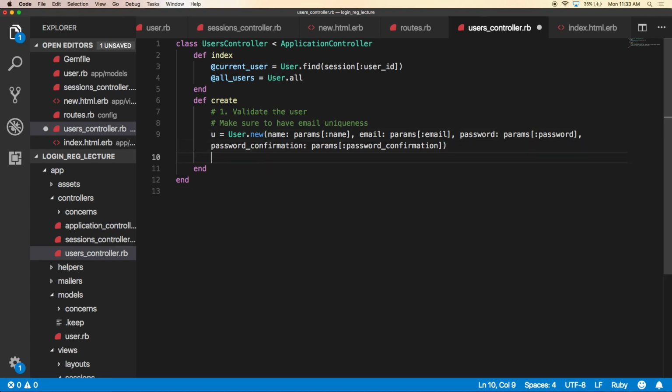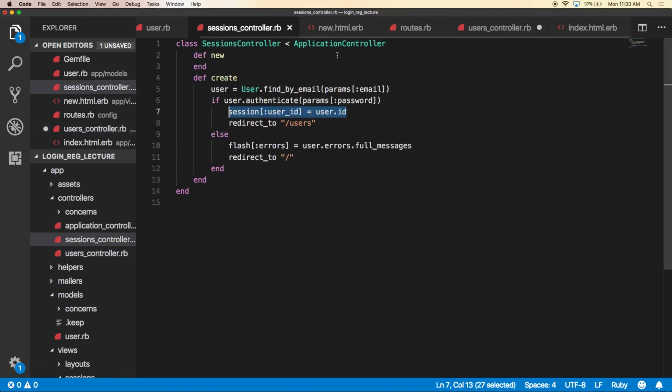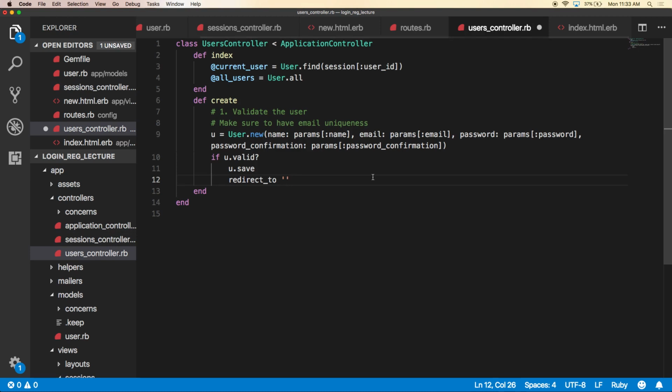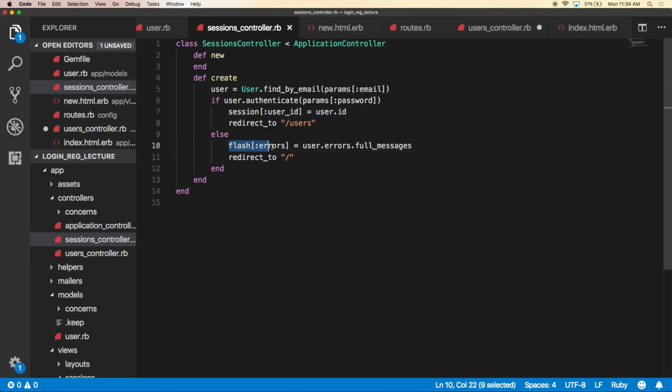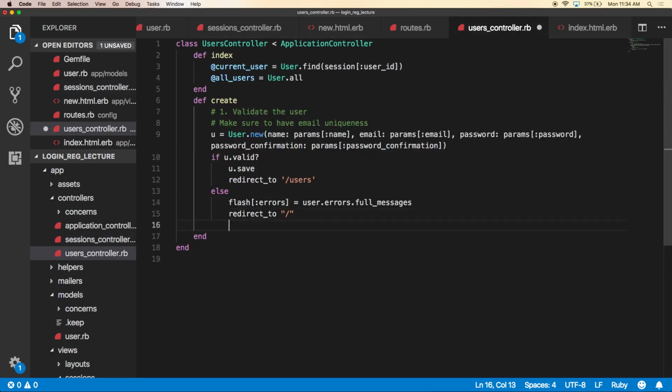Okay, so how do I check if a user is valid? u.valid? Yeah. And that'll run the validators. So if it is valid, what should we do? Save. Yeah, exactly. u.save. Okay, and let's redirect to, let's go to sessions controller. What did we redirect to? /users. Okay. If we don't validate, then what should we do? Render the index and show messages, basically. Right. So we want to do something like this, right? So we could even copy that logic. user.errors.full_messages, redirect to /.